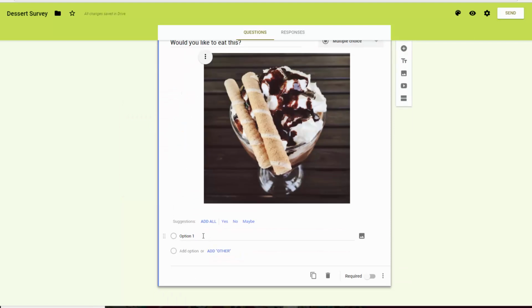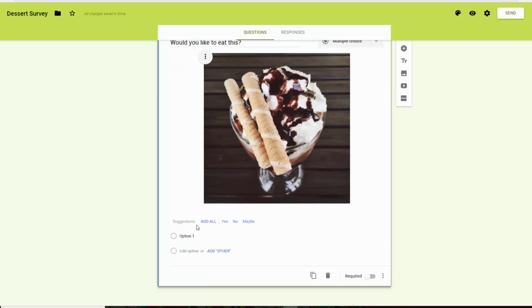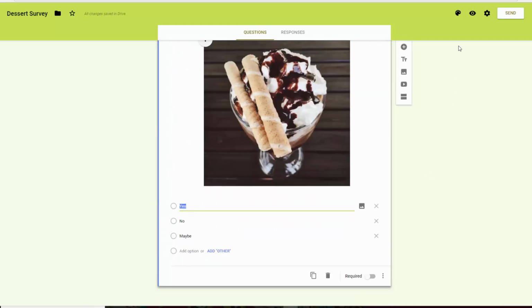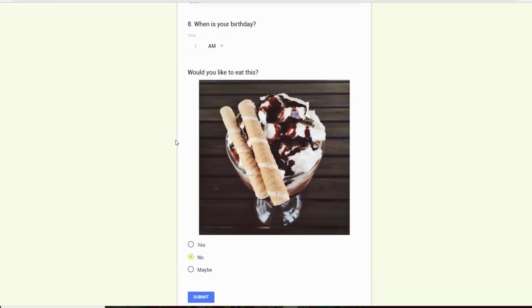But now I can actually add questions. It's giving me suggestions: yes, no, or maybe. I think it's doing that because it's reading the type of question this is. So I'm going to just click add all, and it gives me those 3 right away. So I'm going to go with that. Otherwise, I could have just written them in myself. Let's take a look at it now. So there are questions now underneath this that people are responding to.